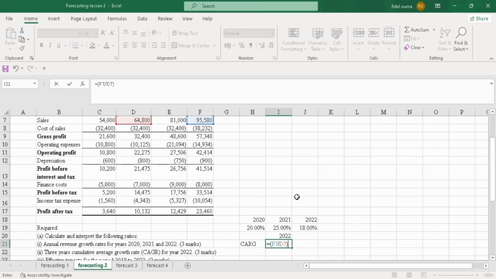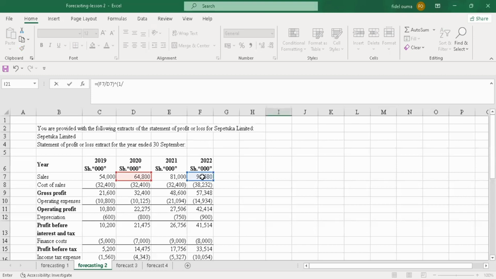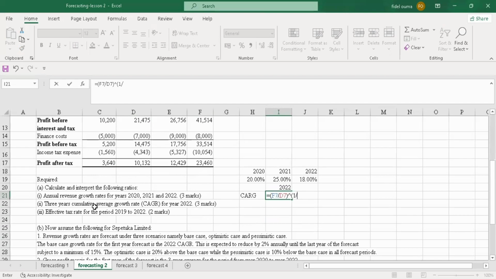Then I put the bracket. Then I raise this to the power of 1 divided by the number of periods. And here the number of periods, we are from 2020 to 2022. So these are the periods. You have the first period, which is 2020 to 2021. The second period is 2021 to 2022. So we have 2 periods, yet it's 3 years cumulative.